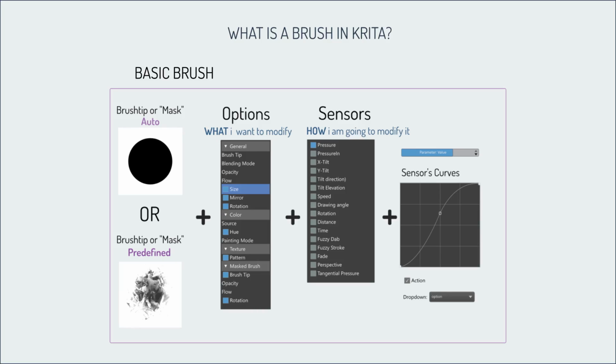Then you select the sensors, or how I am going to modify it. Then you can select the pressure, for example, or another sensor if you want to control the brush stroke in a different way, like speed, tilt direction, tilt elevation, or time, fade, whatever. You will see how this works in a minute. Then each sensor is usually controlled by the sensor's curves. So we can control the brush very accurately with these curves. You will see this also in a minute. This is basically what a brush is.